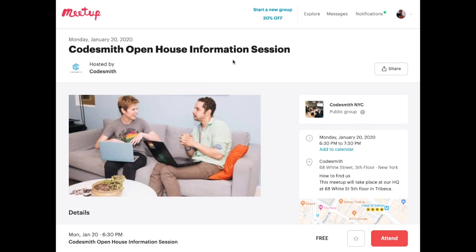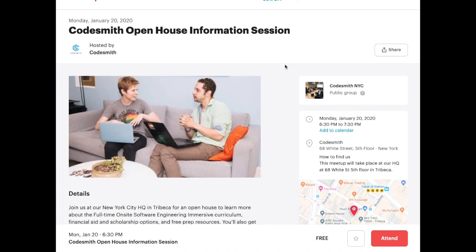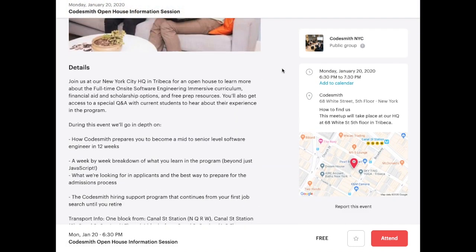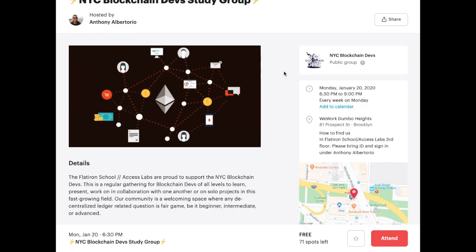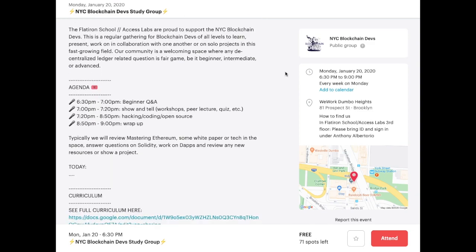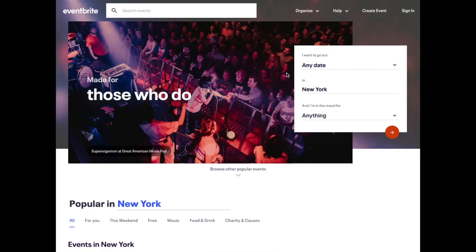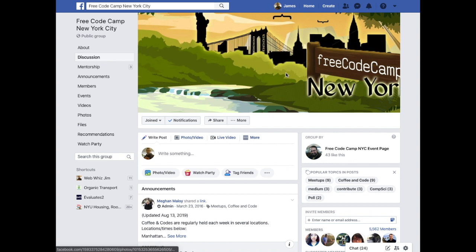So I definitely recommend checking out Meetup. You can see it's really nicely laid out. You can see where things are happening, what it's all about, and it's really a cool way to find events, especially if there are ones about technologies you're interested in. Another awesome site is Eventbrite, just to find events around you. Facebook also has groups, for example, Free Code Camp New York City, and it's a great way to find people around you interested in coding.